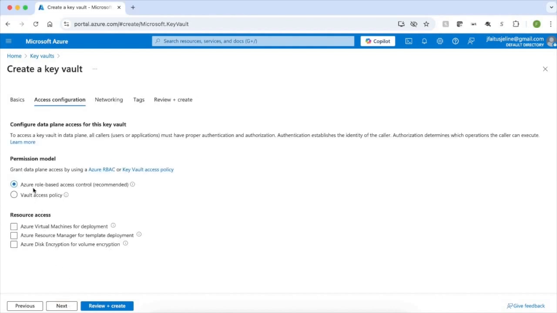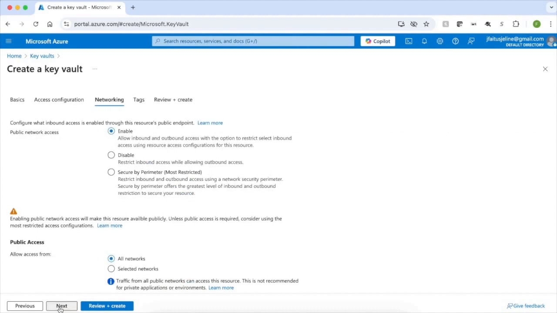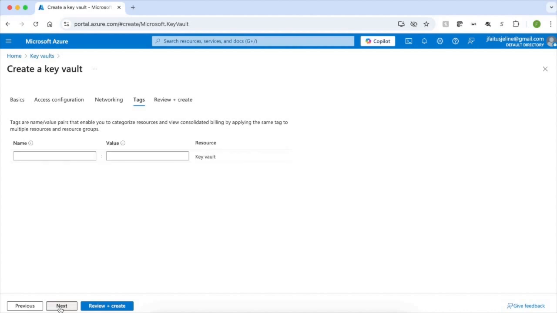Here we can have role-based or vault access policy. I'm the only user for this key vault, so I don't need the role-based. So I'm going to select vault access policy. Now let me click next. I'm going to have this setting as default. Let me click next. I'm not going to provide any tags. Let me click next.